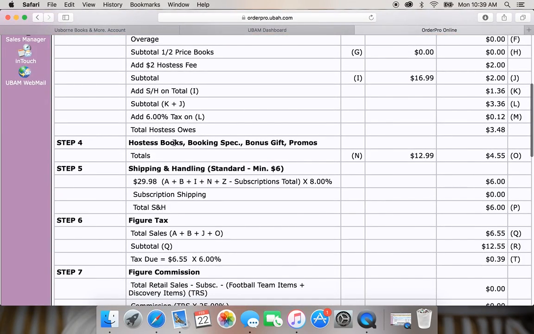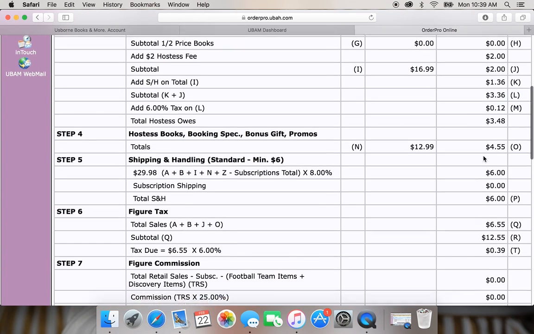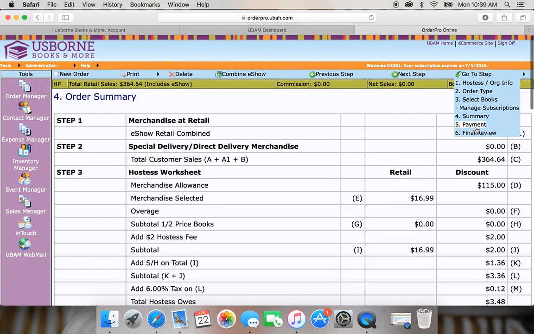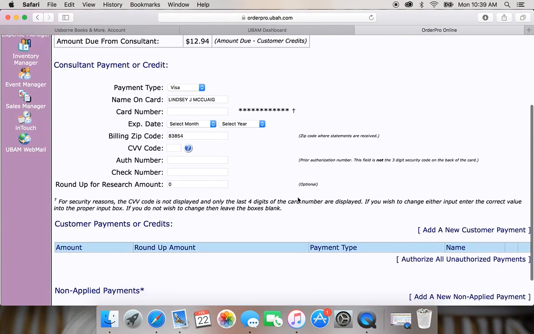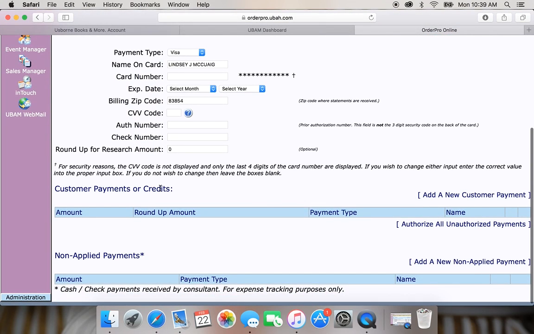But I go to step 4, hostess books, booking specials, etc. So that book that she wanted was $12.99, so I only owe $4.55 because we get 65% off. So then I would automatically skip to payment and I would put in my payment for $4.55 so I don't have to forget about it later. So you come down here to customer payments or credits and I do add a new customer payment.